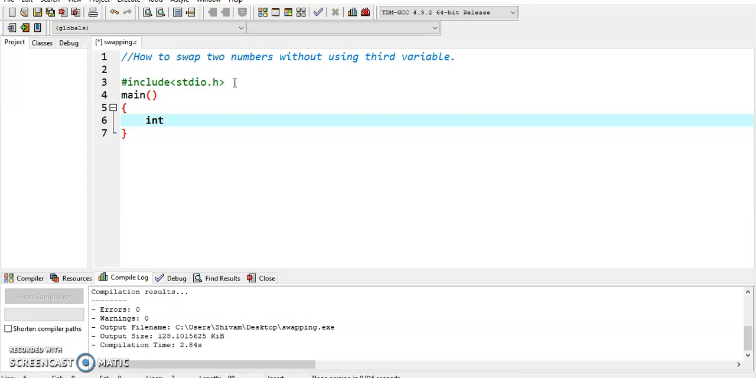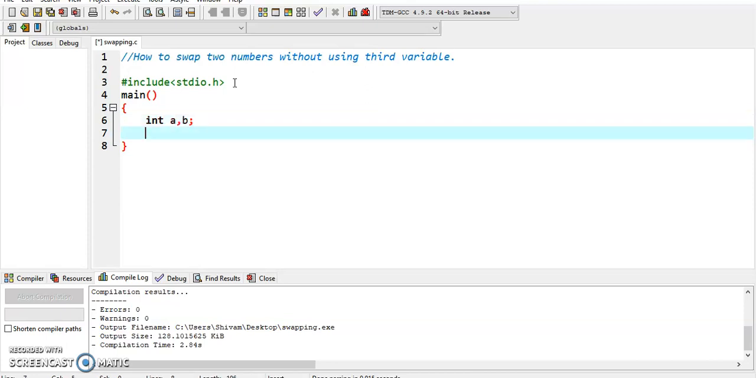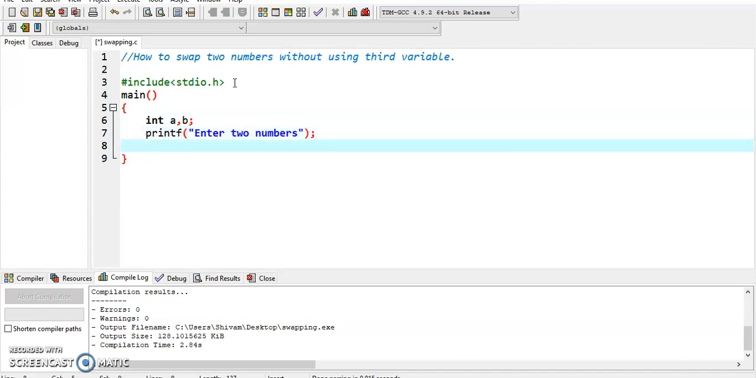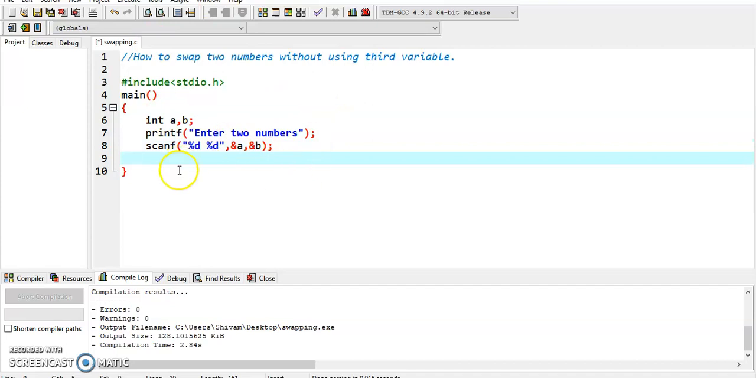Here we take two variables a and b, and print a message asking the user to enter two numbers which they want to swap. Now the user will input two numbers, &a and &b. So here the user inputs two numbers a and b.